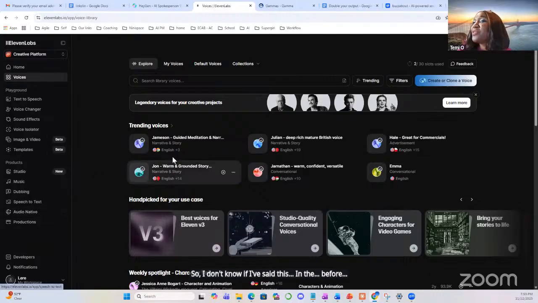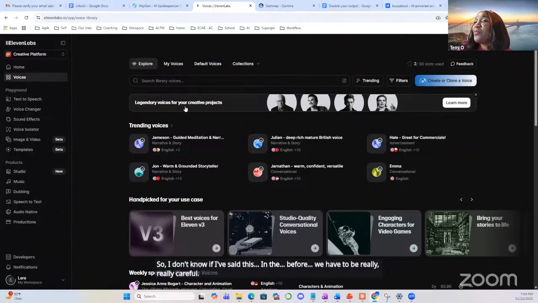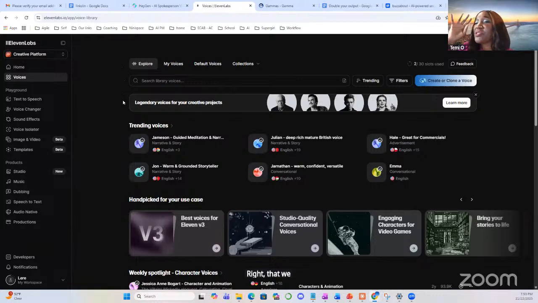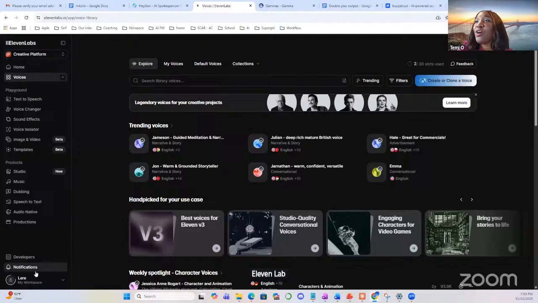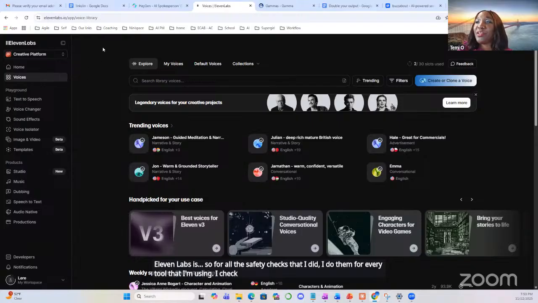I don't know if I've said this before, we have to be really, really careful that we're using established platforms for a lot of these things. If you're using any free service, they're definitely training with your data. For all the safety checks that I did, I do them for every tool that I'm using. I check their data policy, their data retention policy.